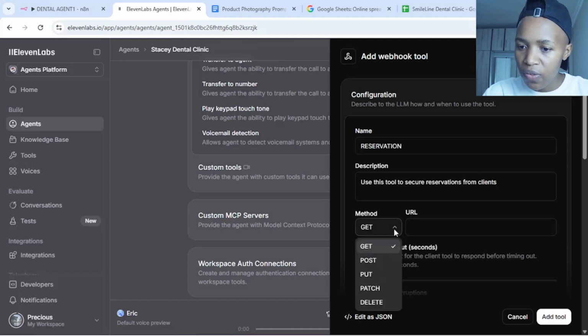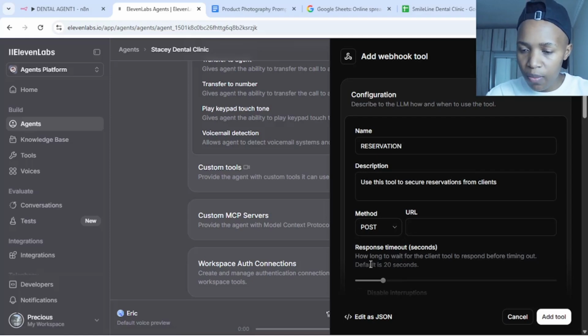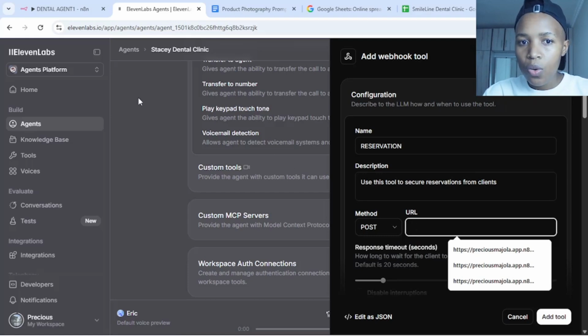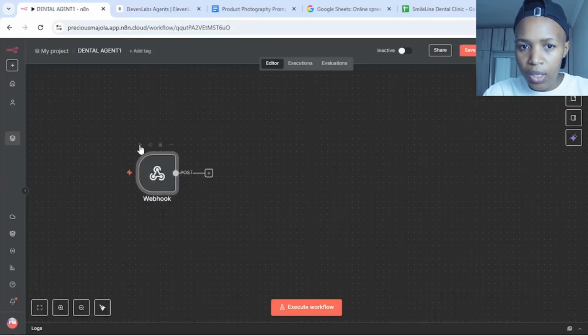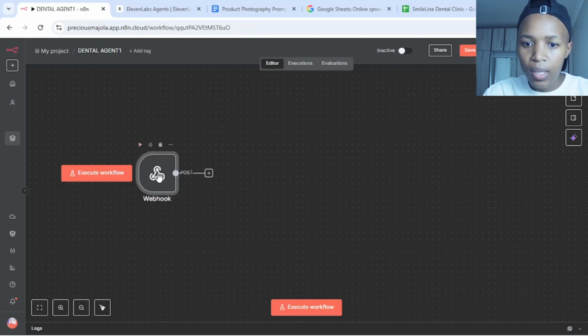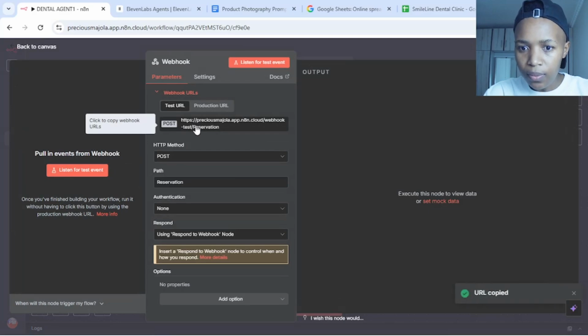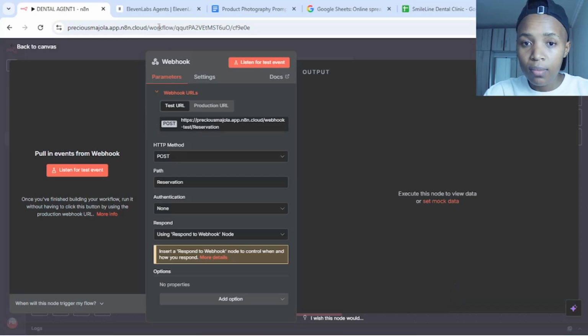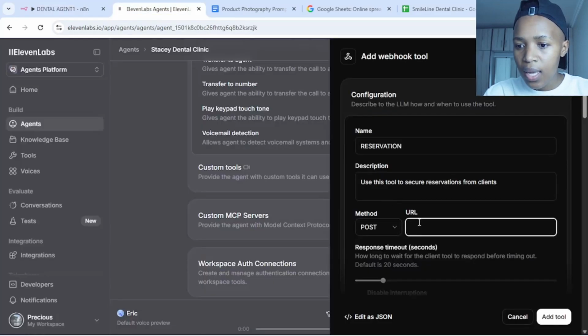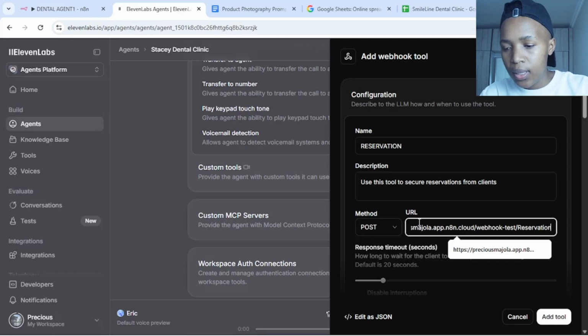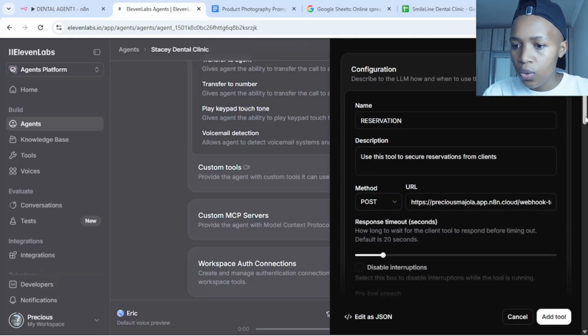So here you change from get to post, because you will be posting. You don't want information, you're sending information. And then for this URL, you go back to your dental agent, the agent that you're creating, double click on this URL, and copy this test URL. You go back to your ElevenLabs, and then you paste.